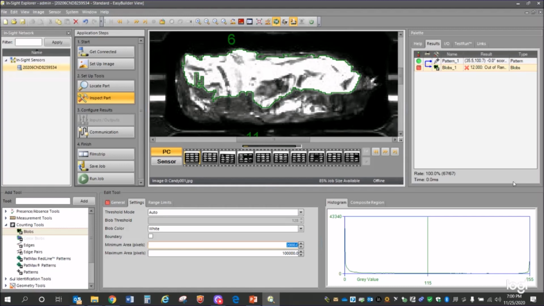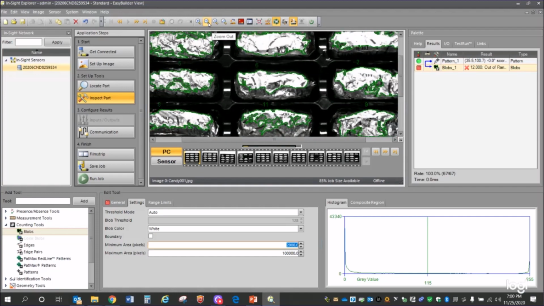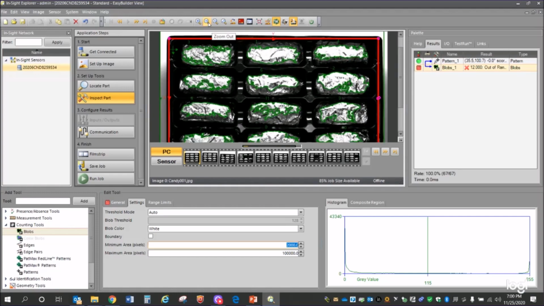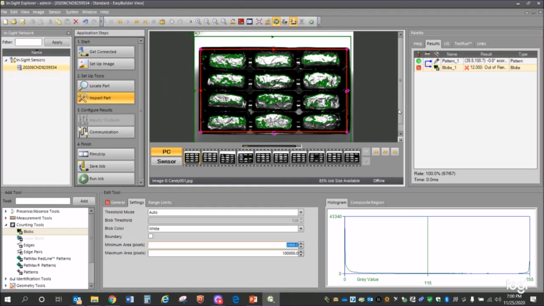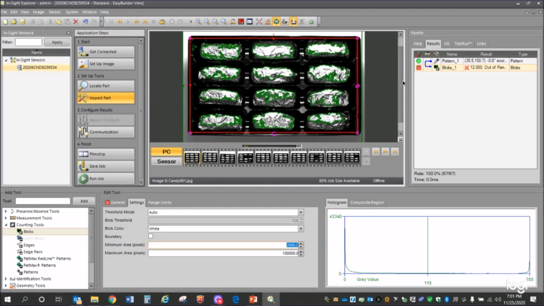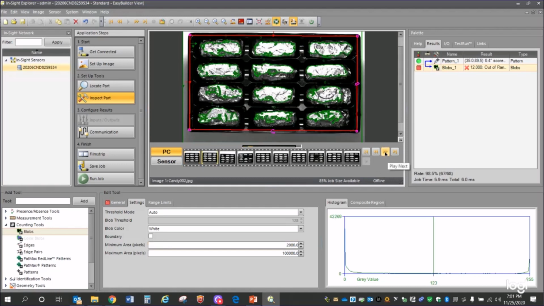I just got lucky. I said, well, 100,000 pixels is the max. Let me try 2,000. I could have scaled up, right? I could have started at 500, 600, 700, 1,000, 1,500. And eventually I'm going to get to the point where I now only get 12 blobs for 12 candies, which is exactly what I want to have. Now that being said, I have no idea if that's going to work on the other trays, right? It does not. I get 12.